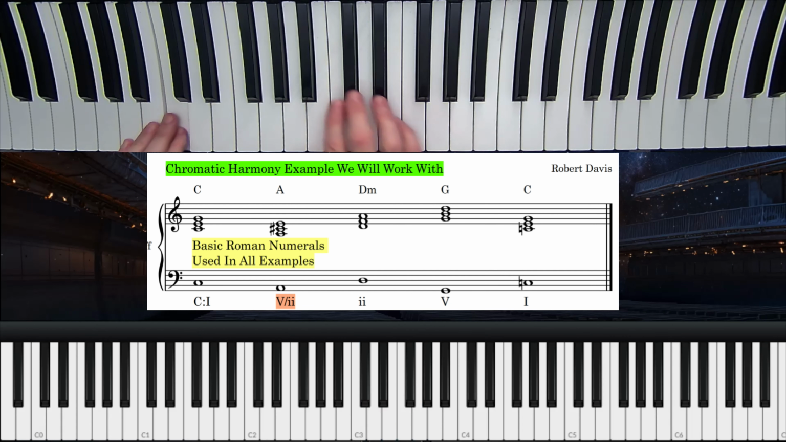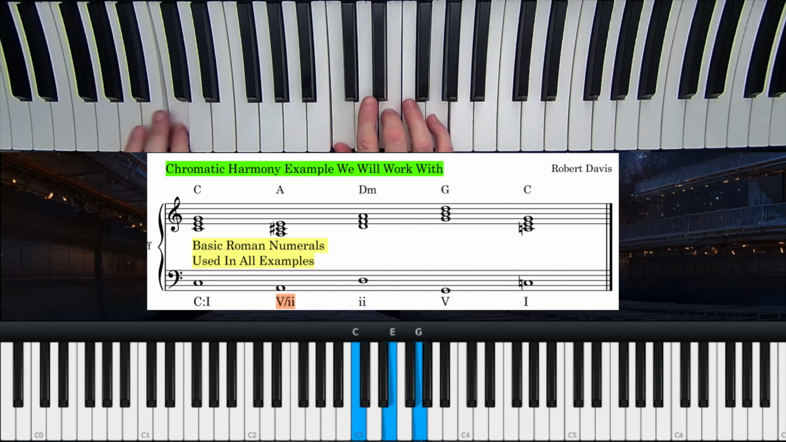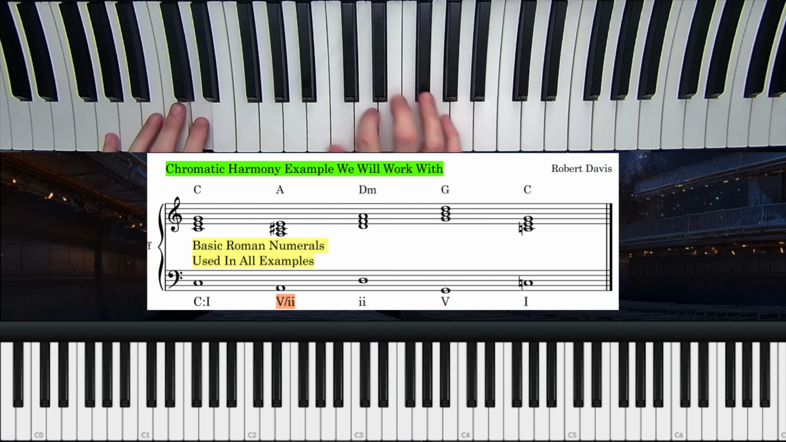So we're gonna use 1, 5 of 2, 2, 5, 1. This is in my chromatic harmony course. I'm not gonna explain this. I would probably use better voice leading like this though, not block chord jumping like that.